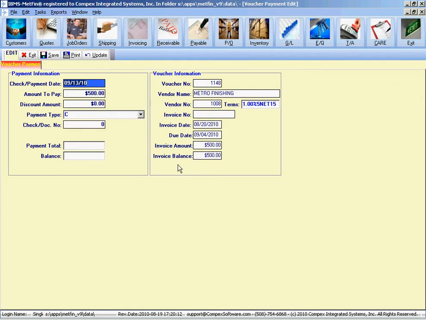Okay, and this is what we have. We have the edit screen, payment edit screen. Here you have the option of changing the payment date as well as the payment amount. So I'm going to change this to, let's say, $300 instead of $500.